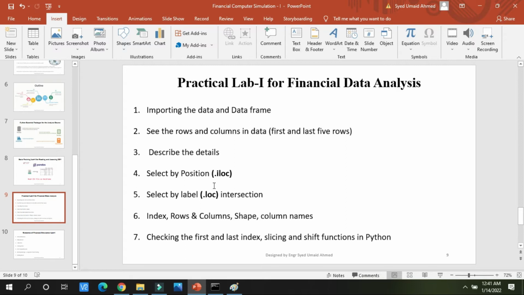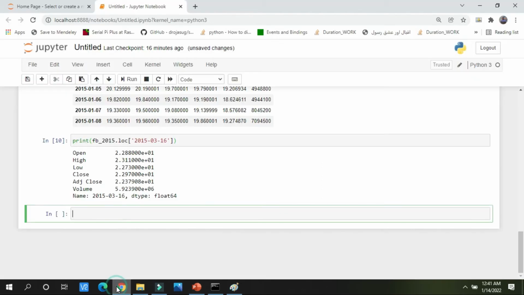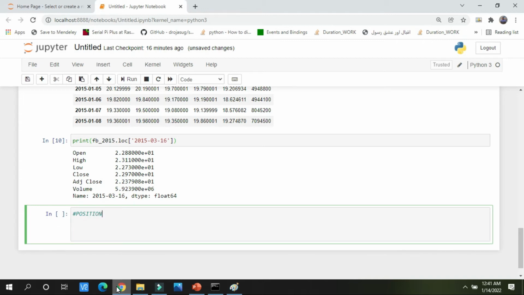Now another thing I want to teach you is selection by iloc. What is iloc? iloc is the selection by position. We call it, hash is a comment in Python, it will not be executed as code. iloc again, so you got the idea: iloc is the selection by position.